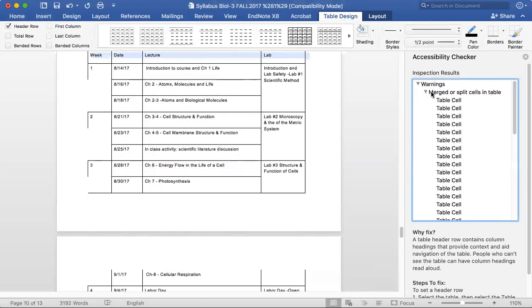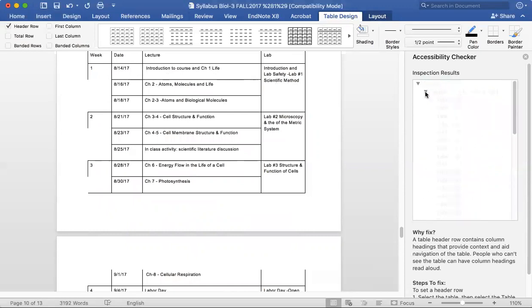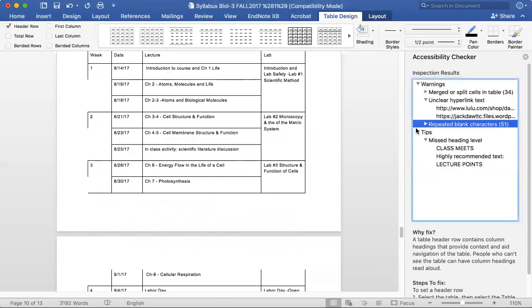Okay, merged or split cells in a table. This is just a warning. That's these guys right here. So this is one row, but you have merged cells. So you have fewer rows on this side than you have in here. Basically what your screen reader does is it reads across like this, and then across like this, and then across like this. So it's going to end up reading this one 3 times. And it's not something that we have to fix, it's just a warning. But that might be something that you consider redesigning in a future course.